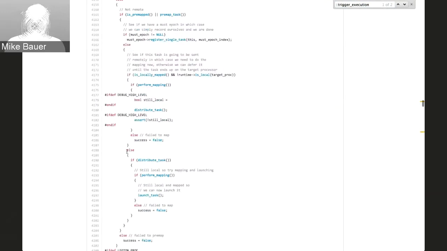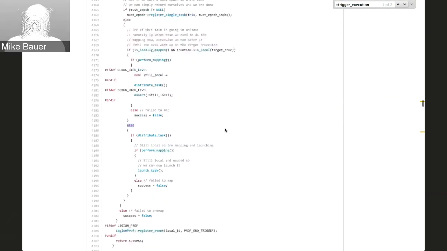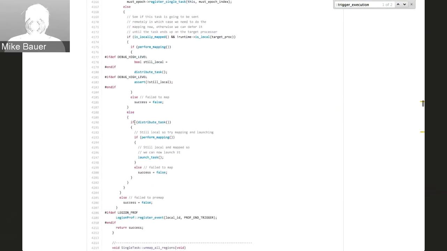In either of those two cases, we come down here to this else branch. In this else branch, the first thing we try to do is distribute the task. You'll notice that this distribute task call returns a Boolean saying whether or not the task that we sent to another node is still local or not. And you can see we test that up here in this distribute task. Effectively, if we know that the target processor was not local, then we know the distribute task better have sent things away, which is why we have these asserts up here.